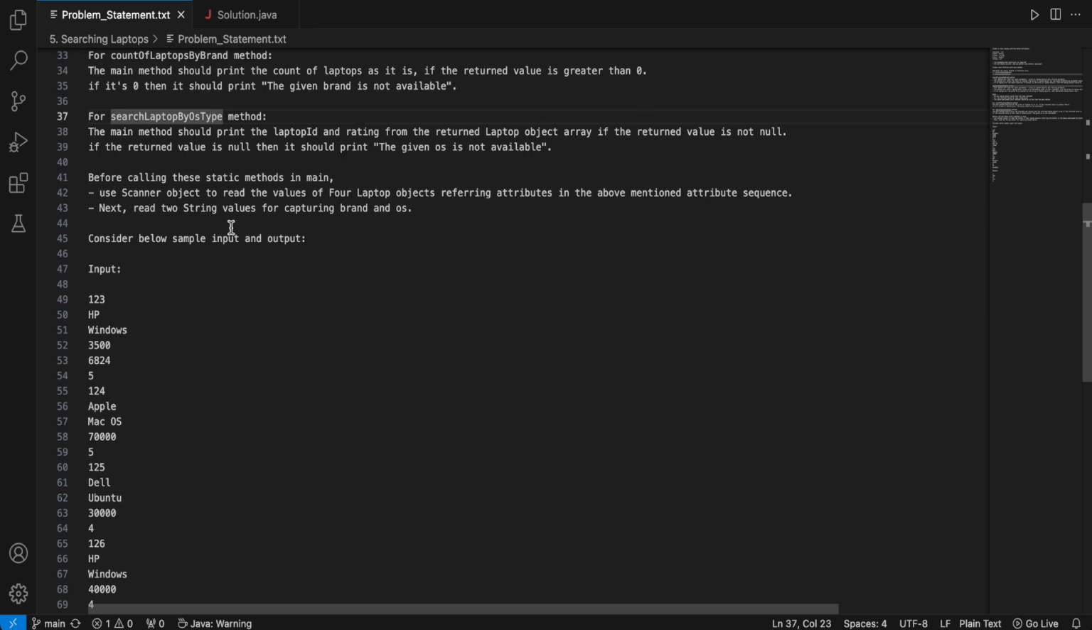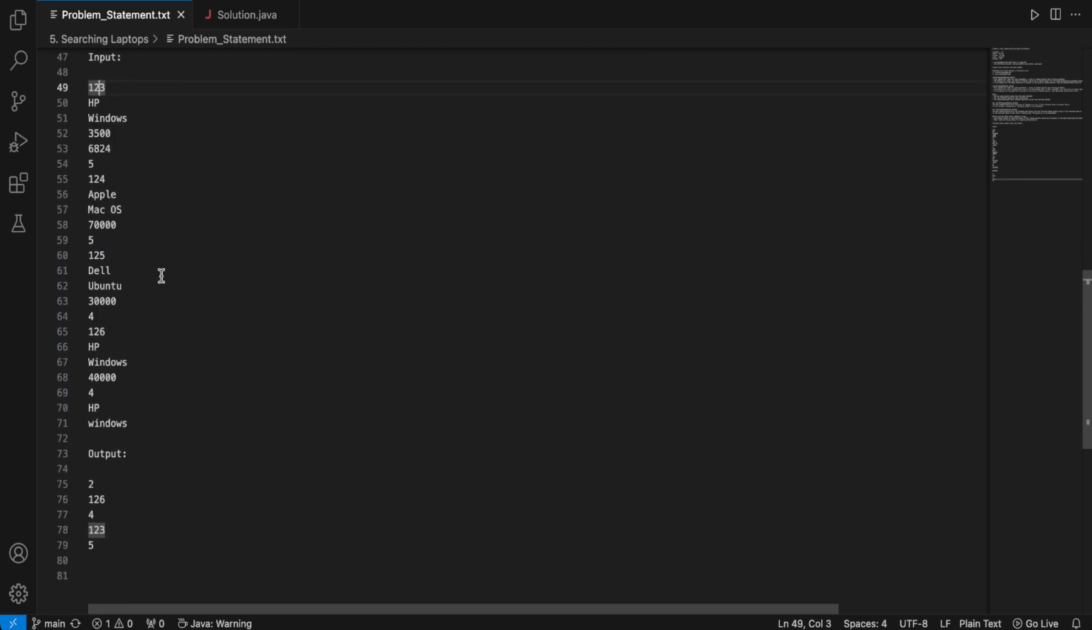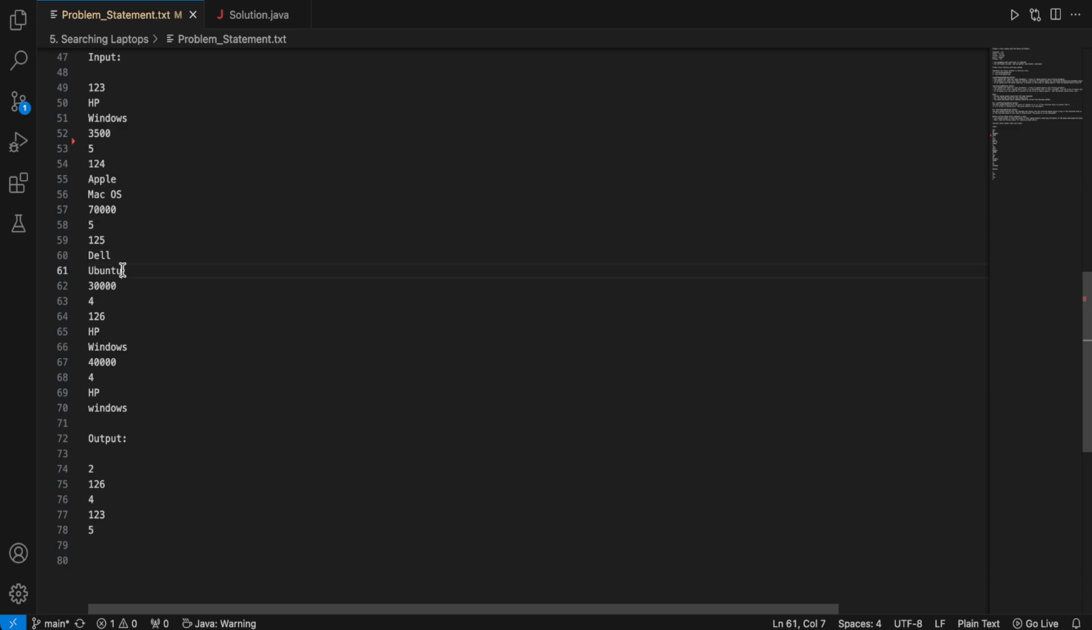Let's say the user inputs the following details. Laptop 1 with ID 123, brand HP, OS Windows, price 3500, rating 5. Laptop 2 with ID 124, brand Apple, OS Mac OS, price 7000, rating 5. Laptop 3 with ID 125, brand Dell, OS Ubuntu, price 3000, rating 4. Laptop 4 with ID 126, brand HP, OS Windows, price 4000, rating 4. The user then inputs HP as the brand and Windows as the OS.